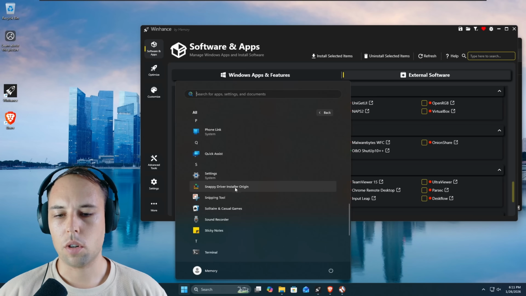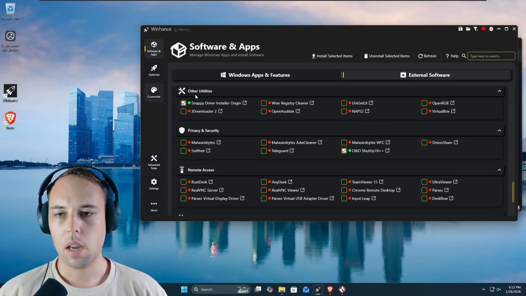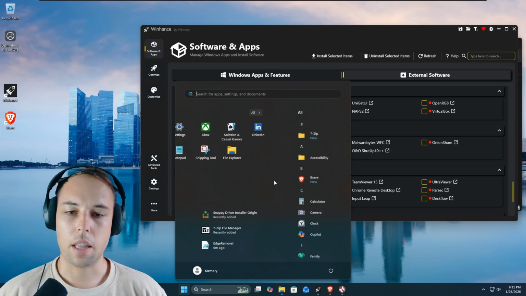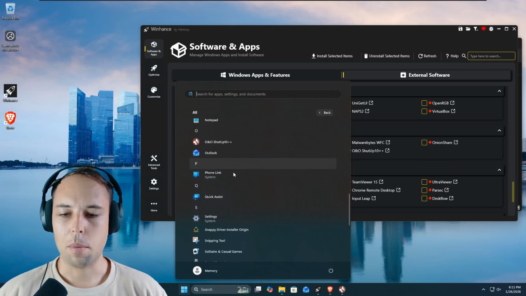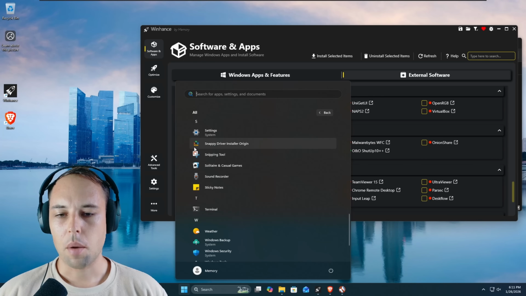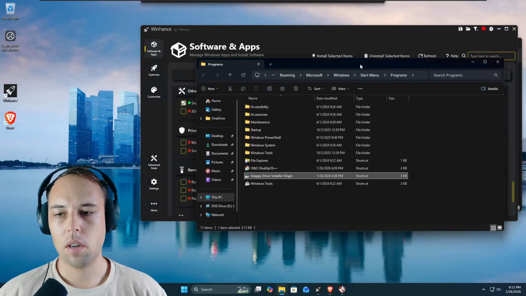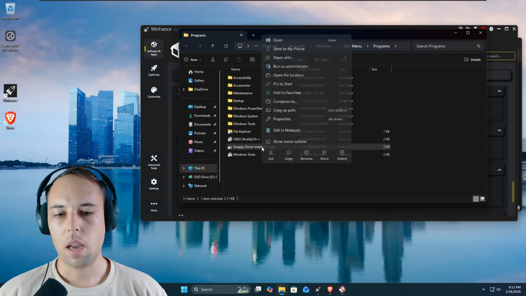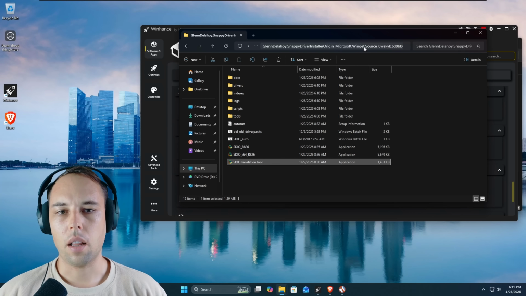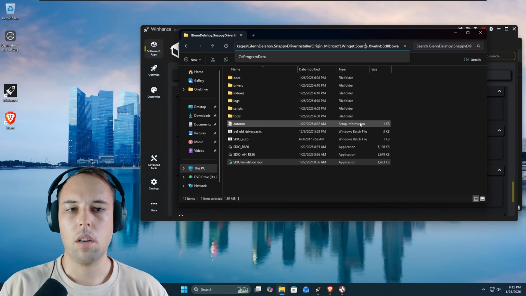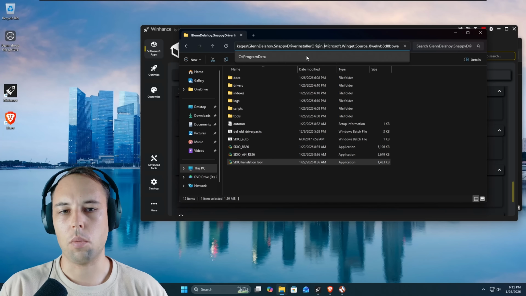And when I try to launch the Snappy Driver Installer Origin, I see that it doesn't work for some reason. So that's another bug that I'll have to fix. Remember, Winhance is a work in progress. But what you can do is right click on the link in the Start menu, go to More, and then open File Location, which will open the shortcut. And if you right click on the shortcut and then click on Open File Location again, it'll actually show you where Winget installs these files, because Winhance currently only uses Winget to install these external apps.